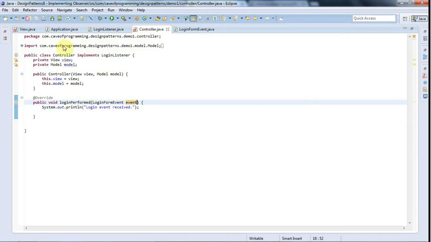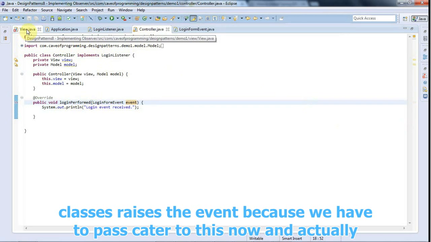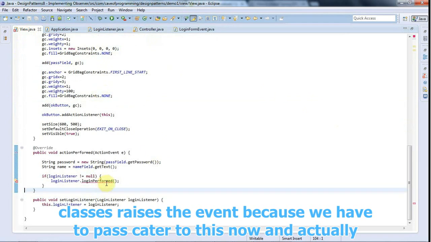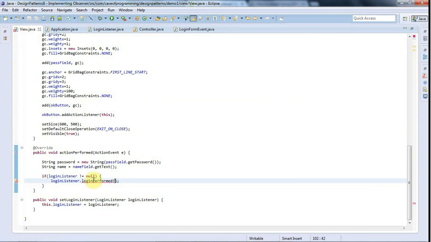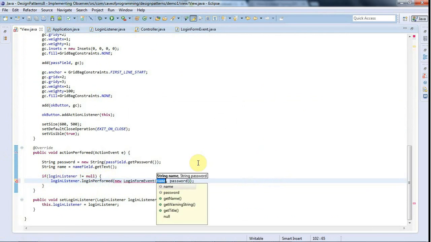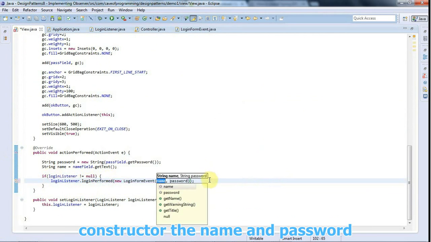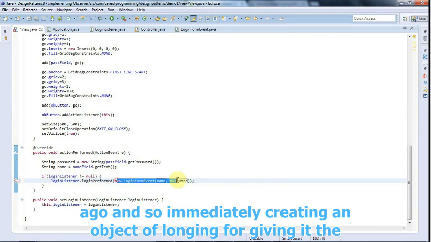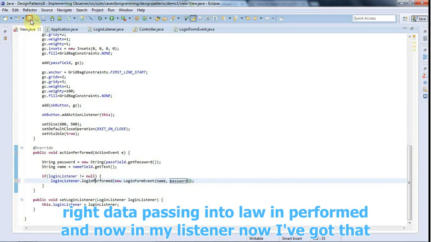So we've got rid of the errors there, and now we've got an error in our subject class, the class that raises the event or fires the event, because we have to pass data to this now. And actually we could separately declare the necessary object, but what I could do is in login perform I could actually just say new login form event and just pass in, using the constructor, the name and the password. There we go. And so we're immediately creating an object of the login form event type, giving it the right data and passing it to login performed.